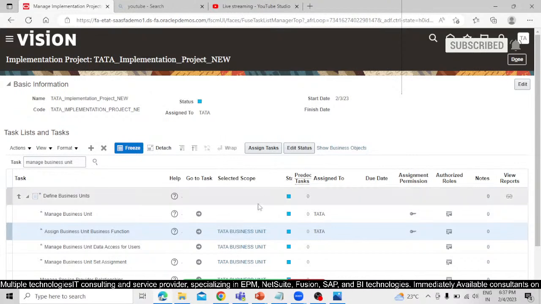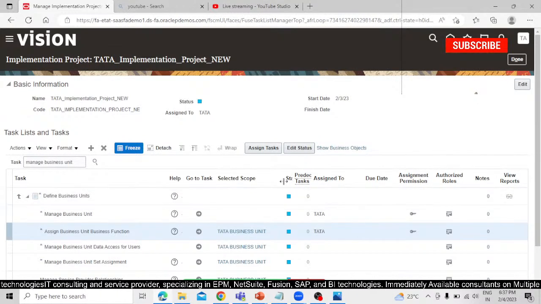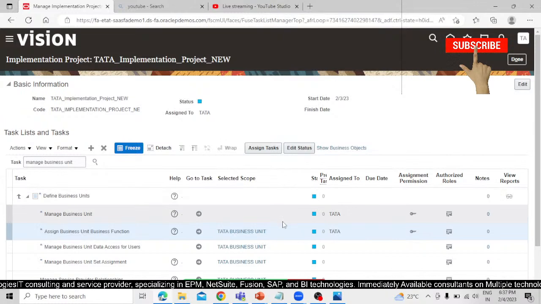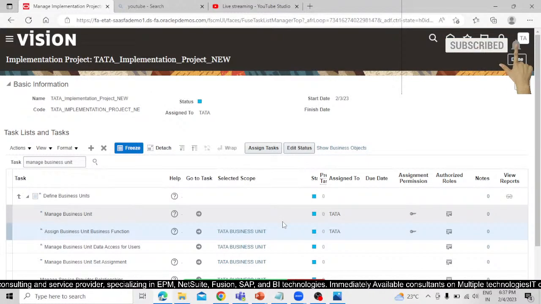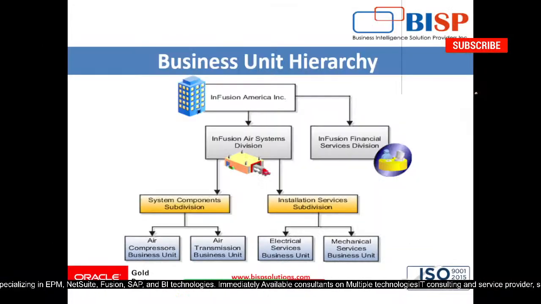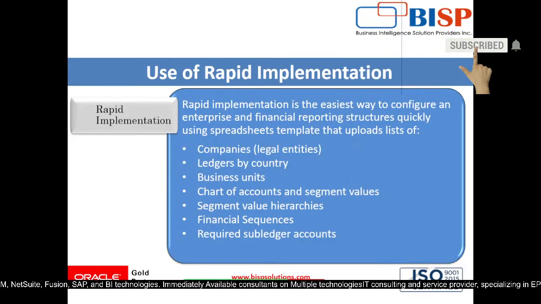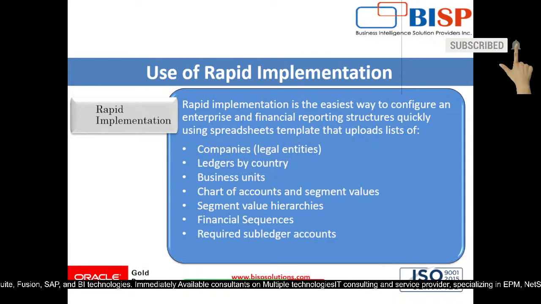So under the scope, you can see this is our business unit. So this is all about our business unit. So this is our today's second topic. Let's move to our slide. Next slide, right? Rapid implementation.